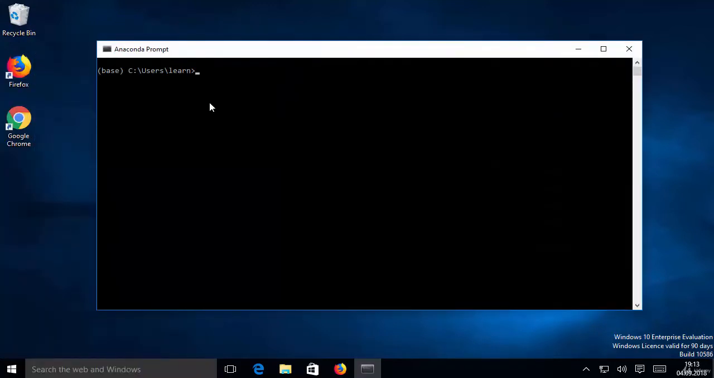First of all, we are going to check the Python version on this Anaconda prompt. I'm going to write python --version here and then press enter. And you can see it says Python 3.6.5, which is from Anaconda Inc. So this is the version of Python which is installed on my system.